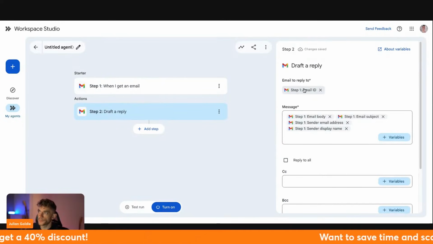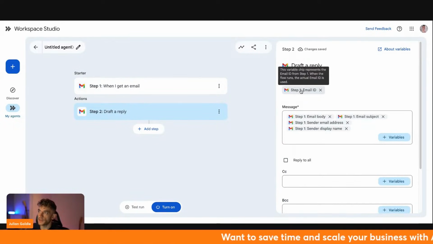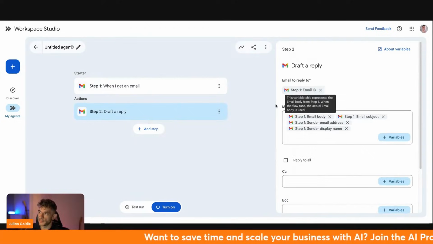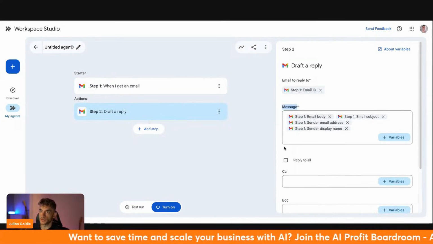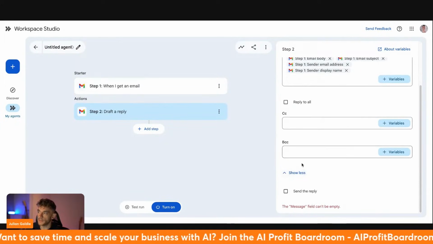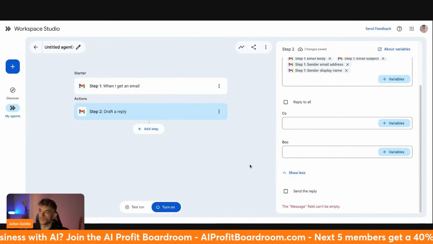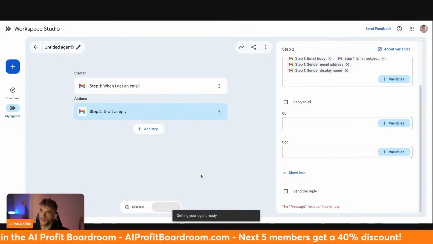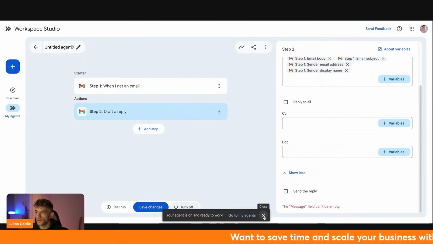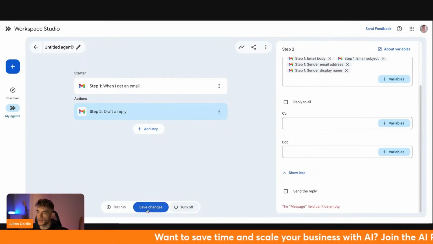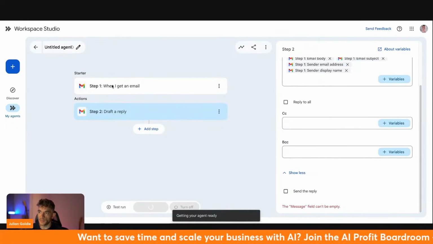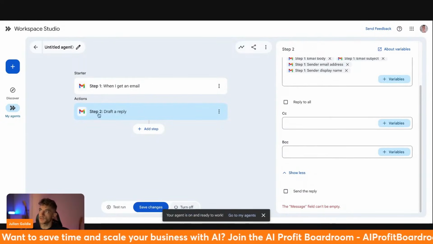Right? So we've got the email to reply to, which is basically the email ID. The message, and this is taking all the variables from the original email. Then we've got the CC and BCC you can use if you want. And then you can choose to send the reply or not, but I'm just going to go with the basic, right? If we switch that on like so, we can start using this. So I'm just going to X off that. We can save the changes here as well. So if you make any changes, you can save them. And then it should start drafting a reply.